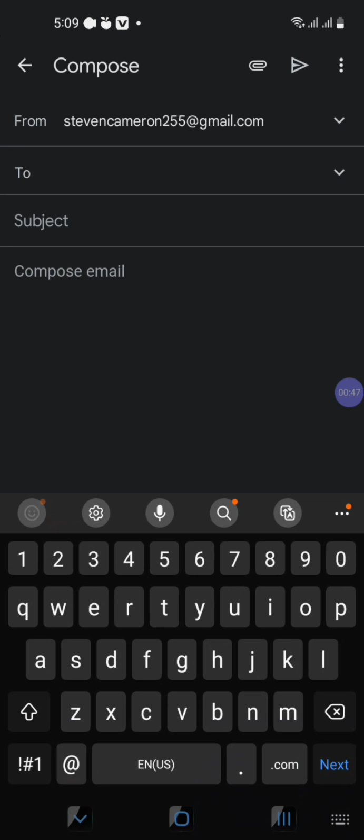Then put your email address at the top after the word from, so that the person can know who the email is from. Then you put the person's email address that you are sending the email message to.